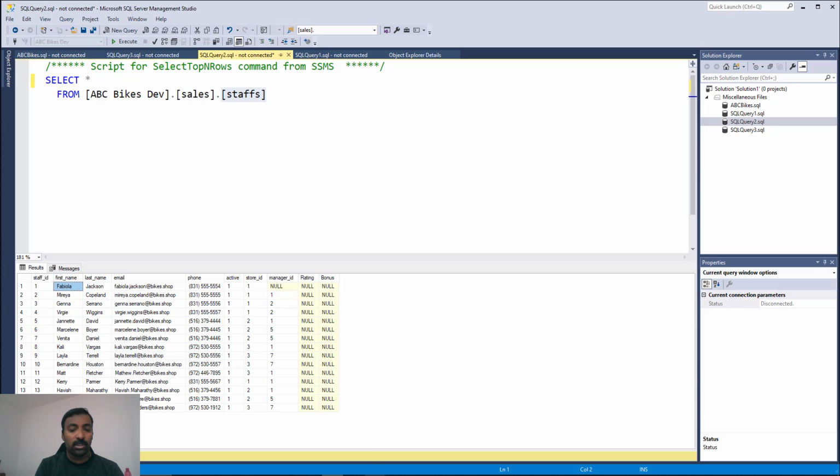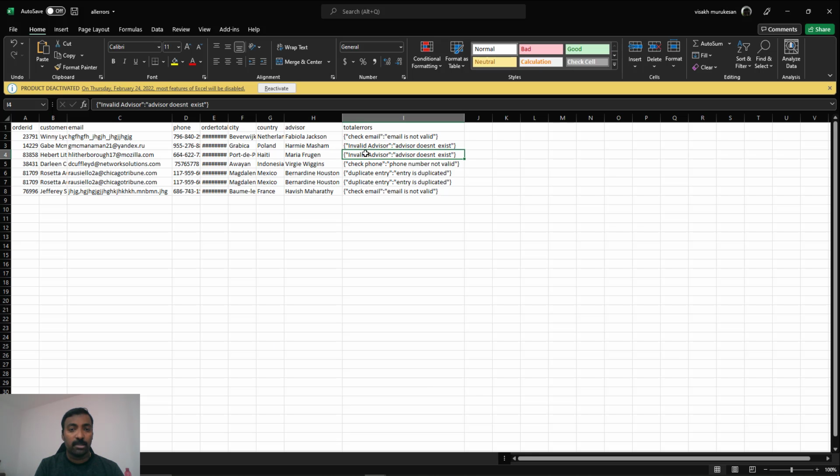Now if you go to the third one, you can see that's also another example of invalid advisor. Then the fourth one is the phone number. As you see, the phone number is not in the correct format, and fifth and sixth are the duplicate entries, and again you have the check email. So that means that it is correctly identifying all the errors and it is bringing it into the file names.